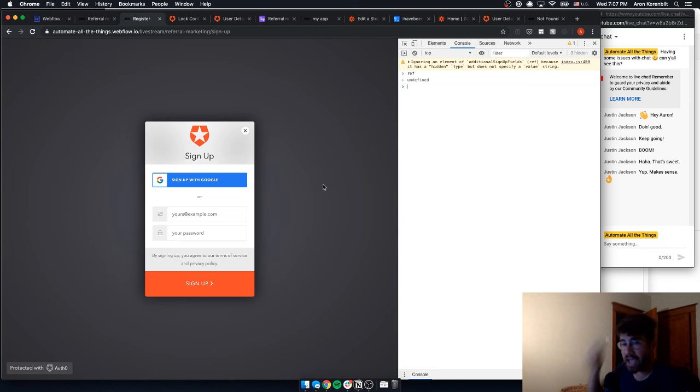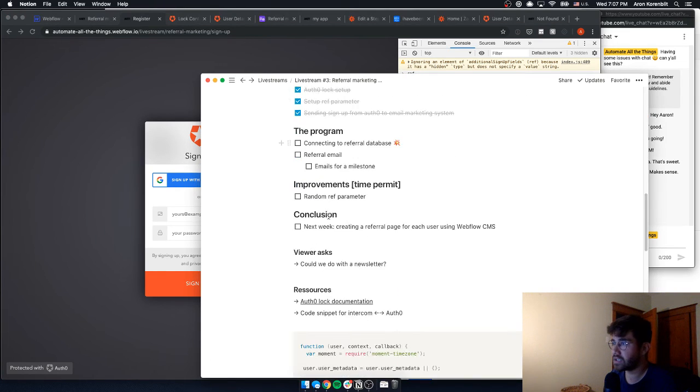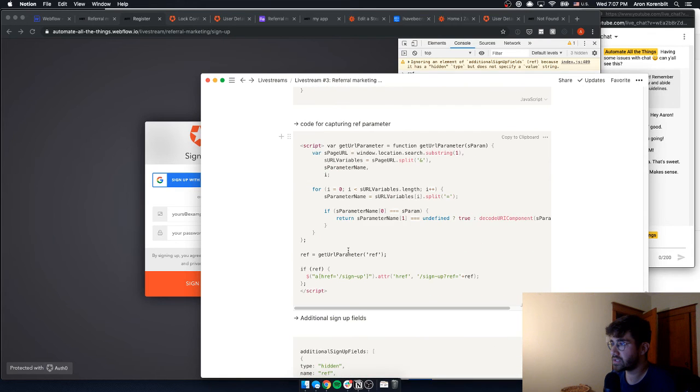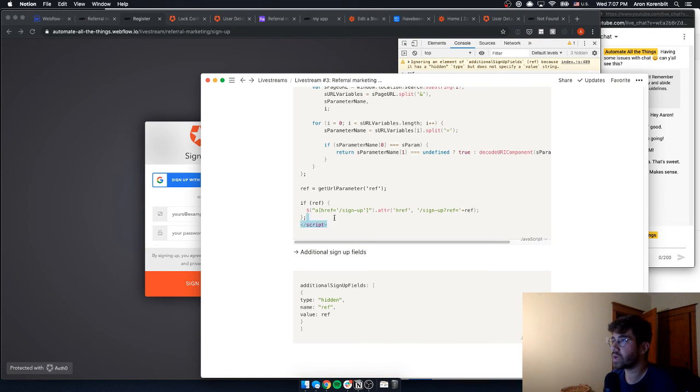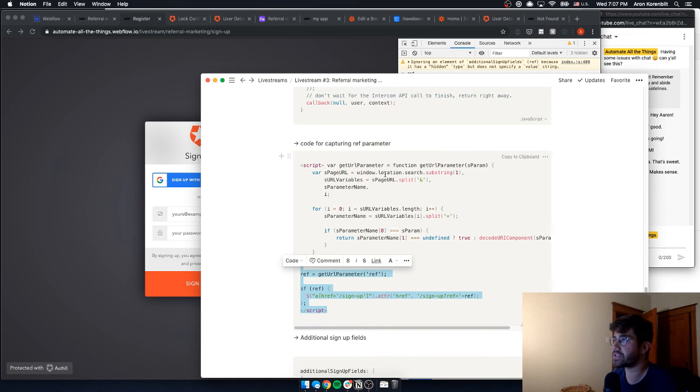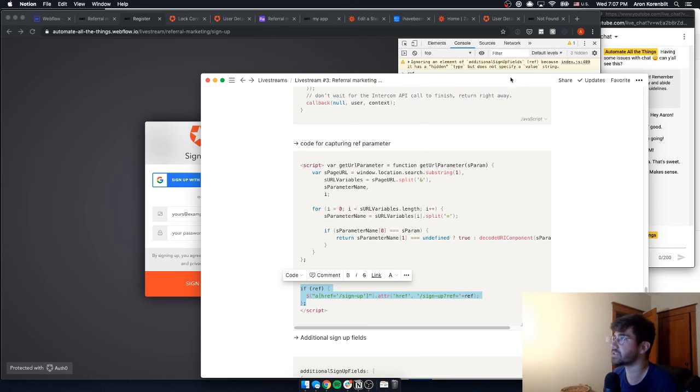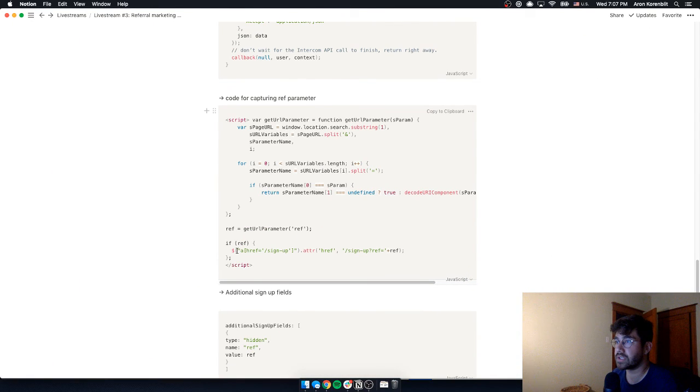I didn't find a way to do this except with a little bit of custom code again. So whoever is a no code purist, this is not a good live stream for you. There's just a little bit of jQuery. Let me find it here. We already have this code that goes and gets the ref parameter from the URL. We're just going to add a little bit that says if ref, meaning if there's a referrer parameter, look for every single sign up link and add the refer parameter.